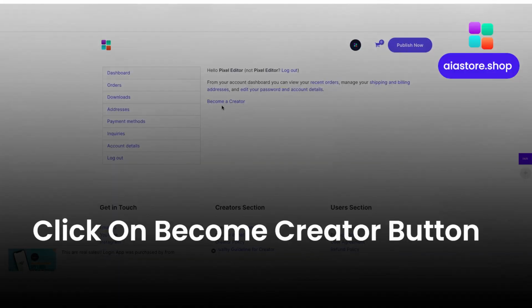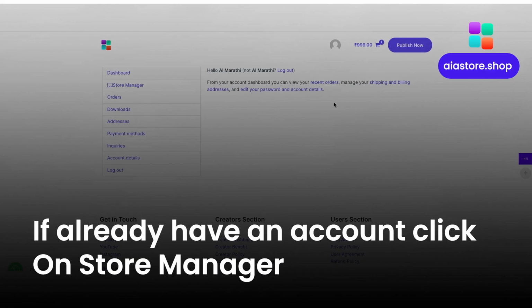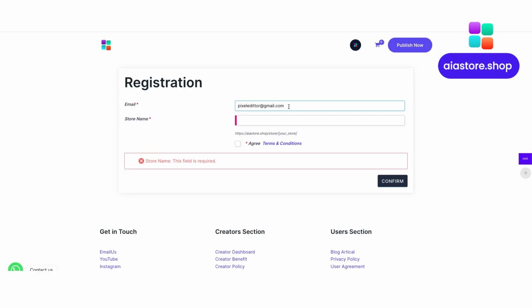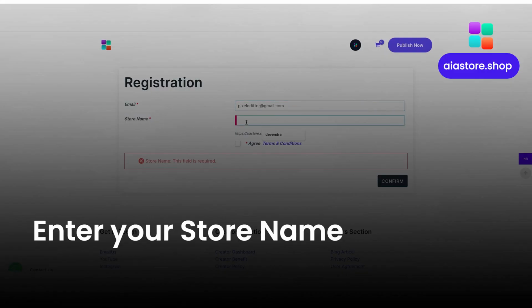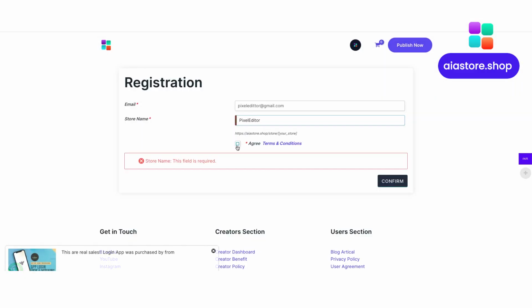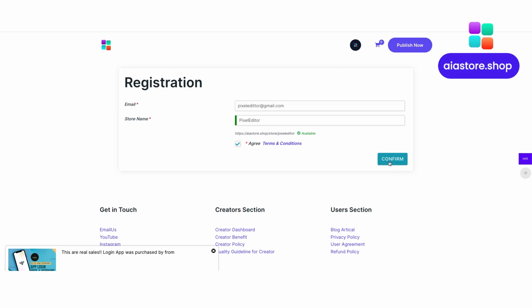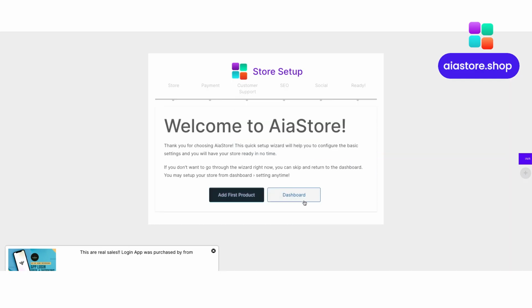After that, you will get the option like become a creator. So if you already have an account on AiaStore.shop, then click on the store manager. Here the email will be fetched directly. Here you just have to enter your store name, and it's mandatory. I will tick this checkbox. Next, you have to click on this confirm button. So I will click on go to the dashboard.